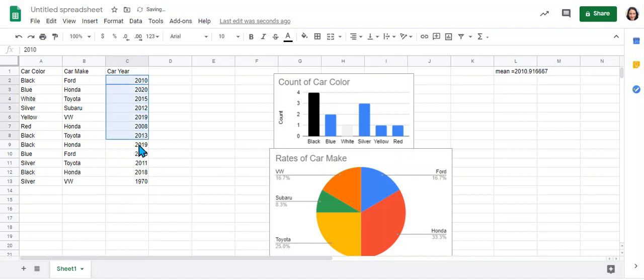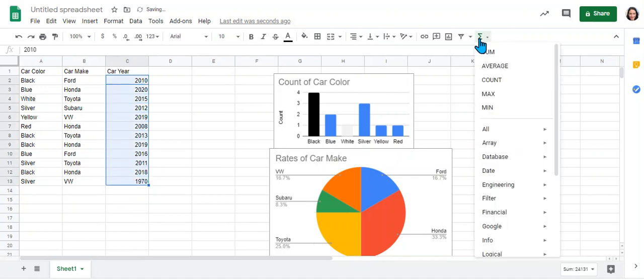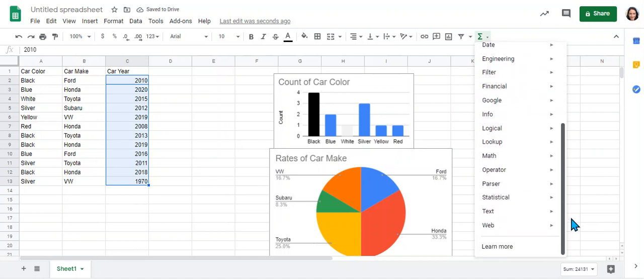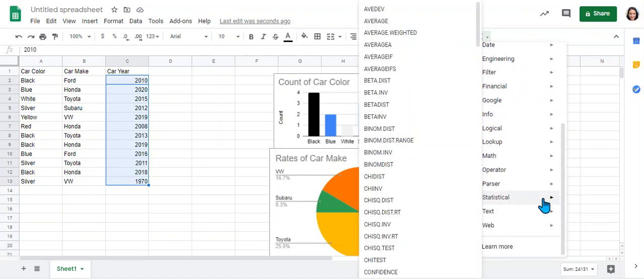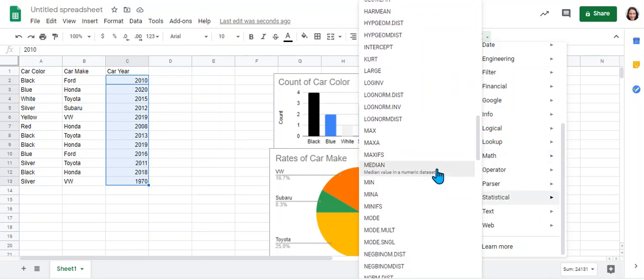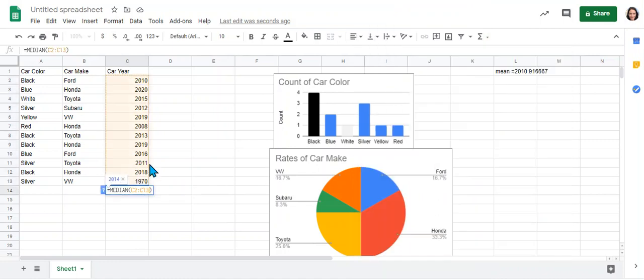All right, now I'm going to highlight it again, go over here, and this time I want the median. I'm sorry, I did the mean. I want the median. I'm going to go to statistical. There's a lot, but they're in alphabetical order. So I'm going for M for median, and it's right here. Do I want the median of this? Yes, I do. So I press enter, and it tells me 2014 is the median year. So I'm going to put that over here. All right, and I'm going to delete it over here.